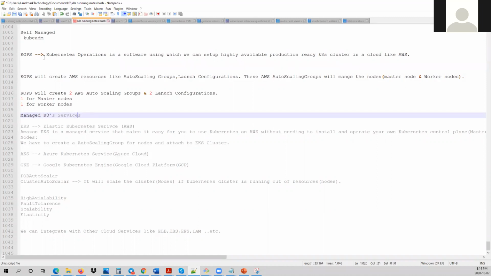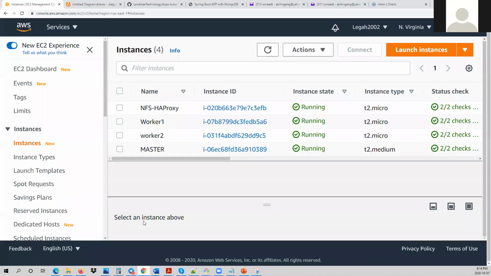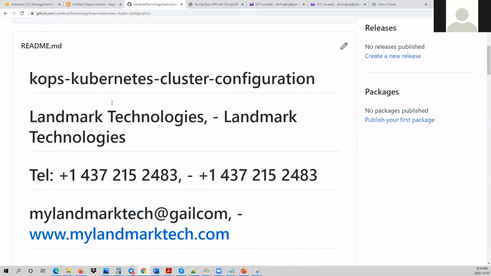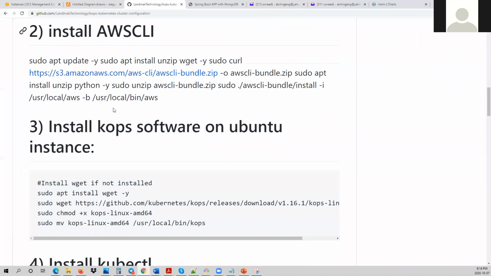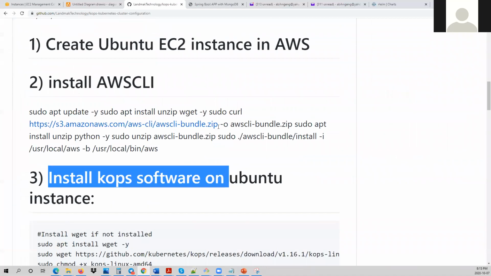So now, today we'll look at KOPS. And what is KOPS? Kubernetes KOPS is a software which we can use to set up a highly available, production-ready Kubernetes cluster. That is what KOPS is all about. So take note about that. KOPS is a software, and we are going to be installing this KOPS software.